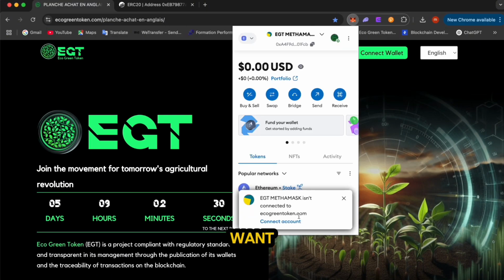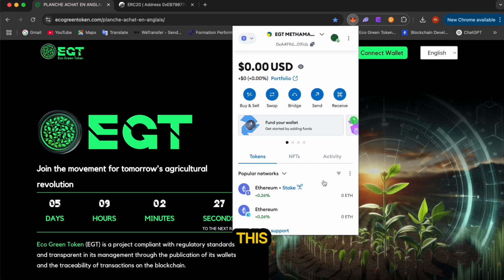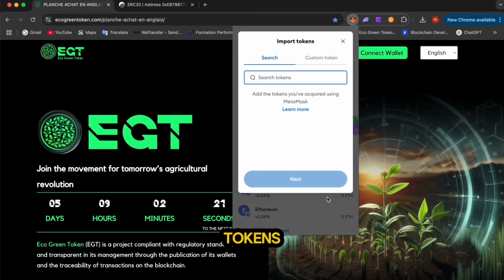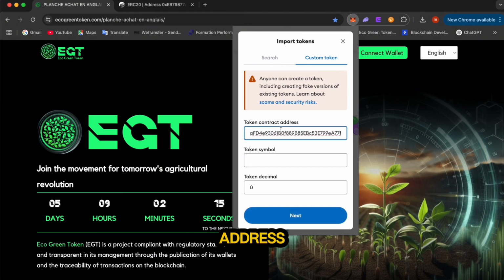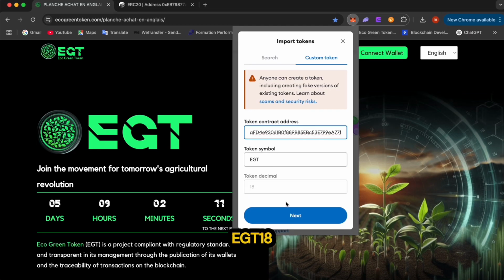Open the account where you want to add the EGT. Once this is done, you will click on the three dots and import tokens. Be careful, this is a custom token you need to import, and you will paste our smart contract address in the section dedicated, and you will see the symbol EGT 18 decimals and click next.